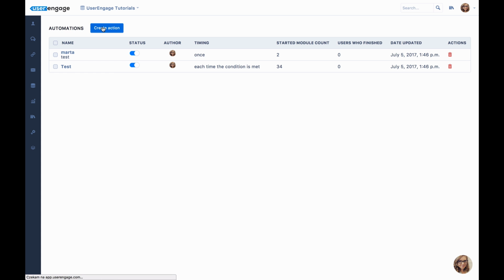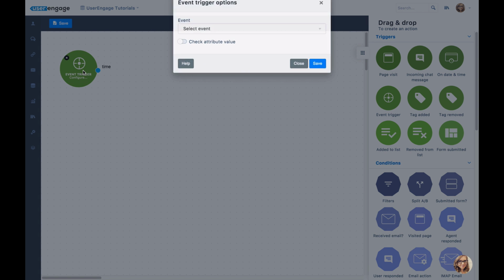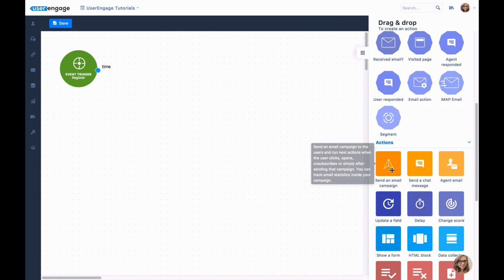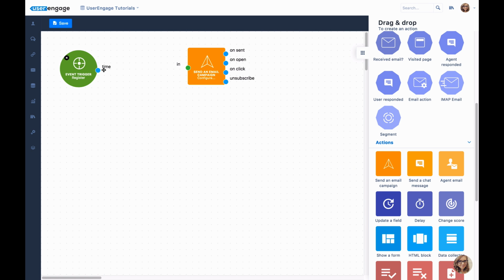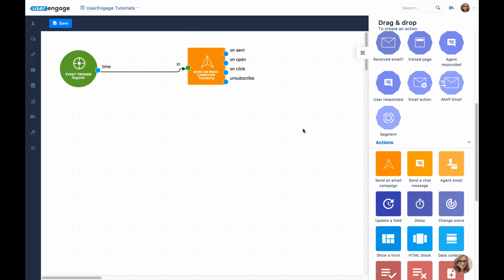So guys, do you remember I just showed you two options for emails, which is simple and for automation. How does it work? For example, you have created an event for registration. So whenever somebody registers, you can send an email campaign. I click this one, let's say test, save. The end of story. I'm serious.